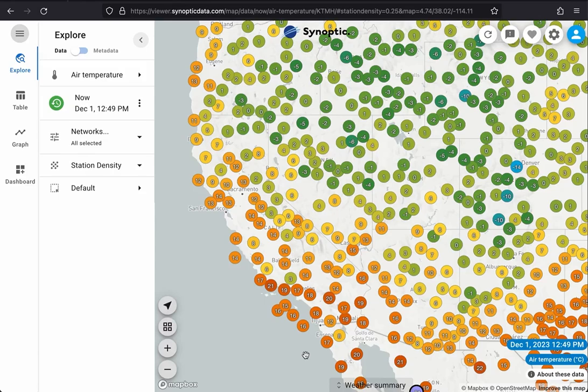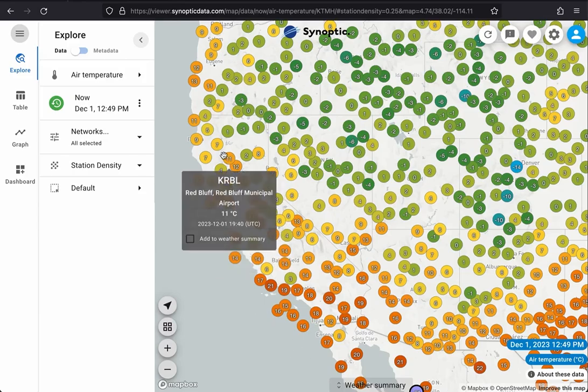Let's say that I'm an emergency manager in Northern California and I want to monitor fire conditions. I want to keep closer tabs on some of the remote RAWS stations while still maintaining the broader spatial context of regional conditions in the area.